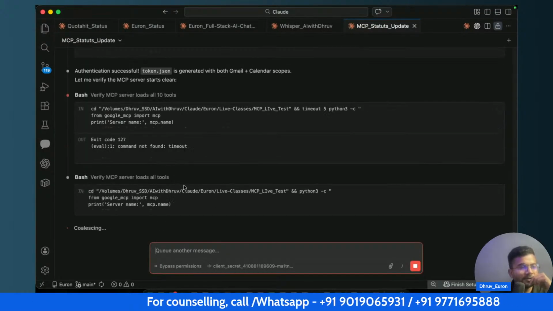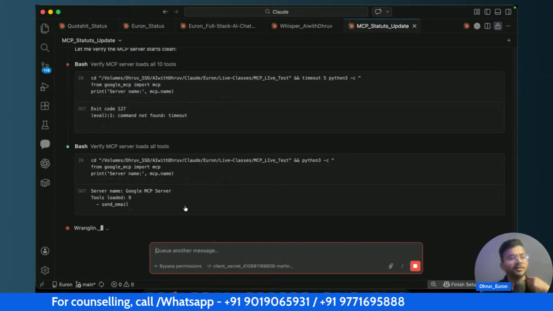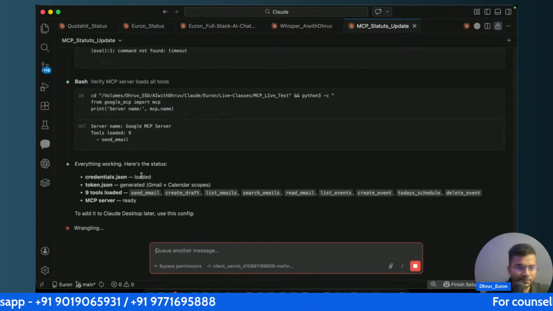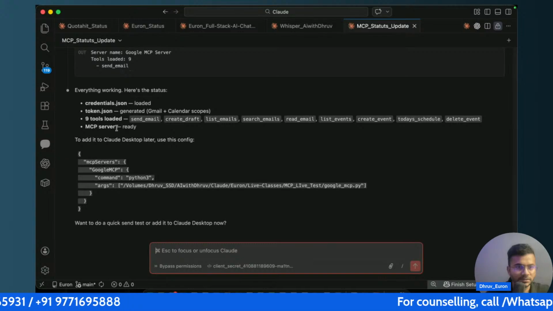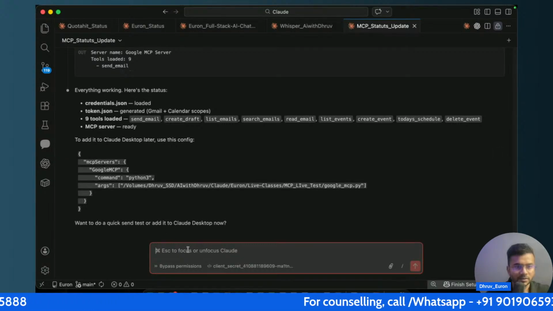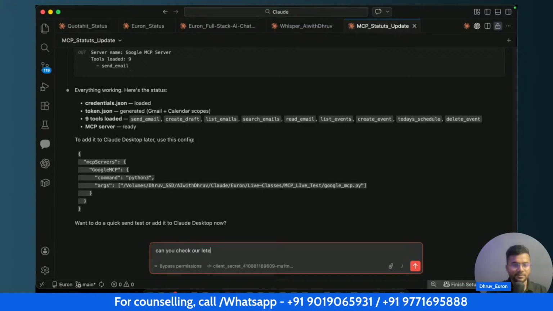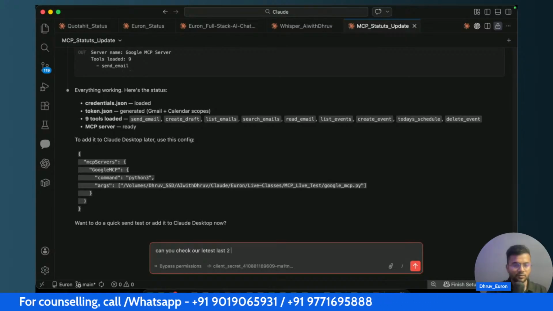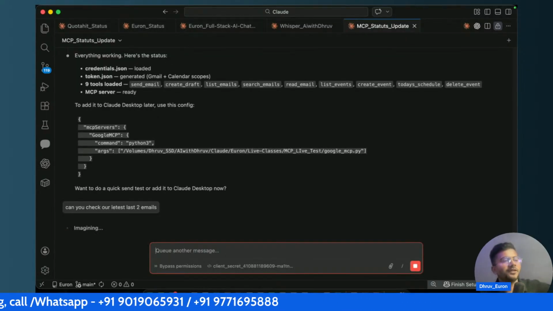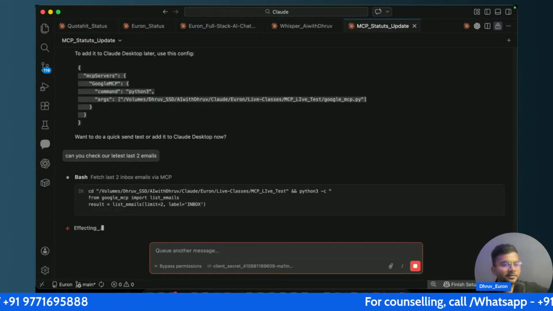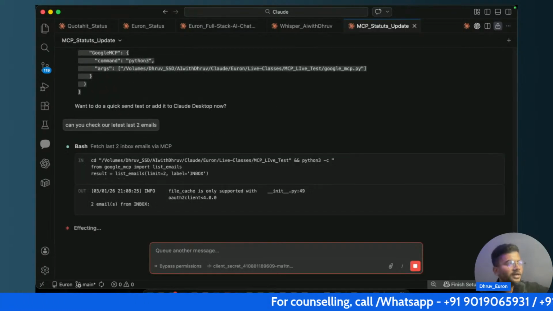So MCP is already created. We are not creating MCP for Google. We are connecting Google with our MCPs. Everything working here. So status credentials, done. Okay. Can you check our latest last two emails? Because whenever you are going to connect with Google Workspace, you need their client secret and client ID. Without that, you will not be able to get access directly, right?